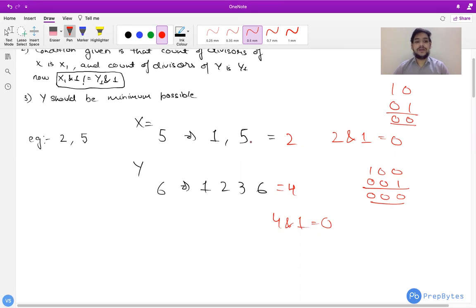And what was the condition? The condition is that x1 & 1 and y1 & 1 should not be equal, where 4 is y1. Here they are both equal, but they should not be equal. Okay, so this is the explanation of what the question is asking. Like this we will check for 7, then 8, then 9, then 10, and wherever we get a number whose count bitwise AND 1 is not equal, we print that number, because that will be the minimum value of y. This is what the question is asking us.